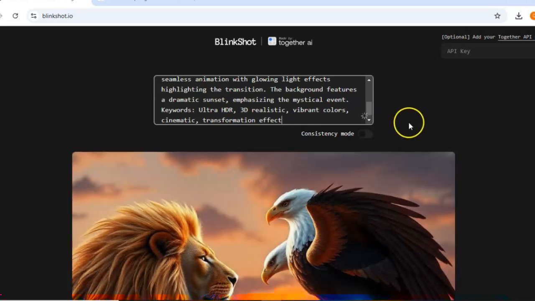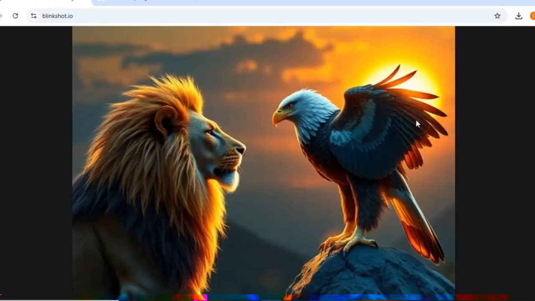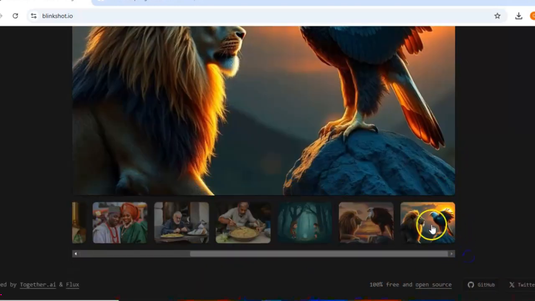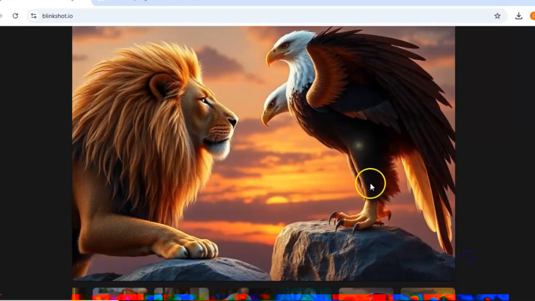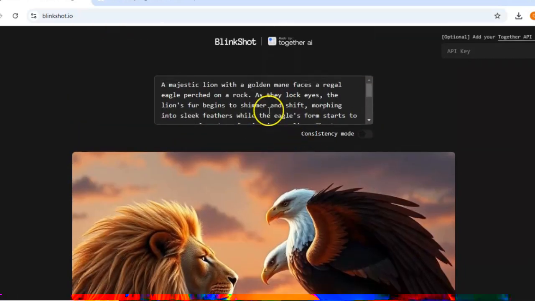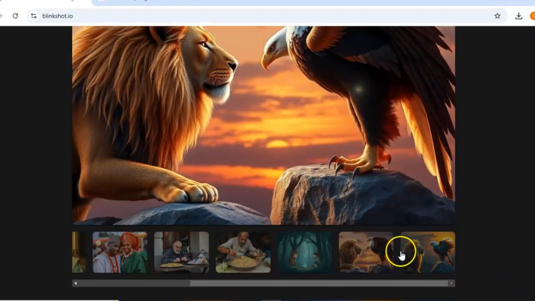Let's just remove that dot now. It will load and change it for us. You see that? It has changed the prompt. I think this was better than the former one that has two heads. Okay, this is a lion and an eagle. This is a lion and eagle.